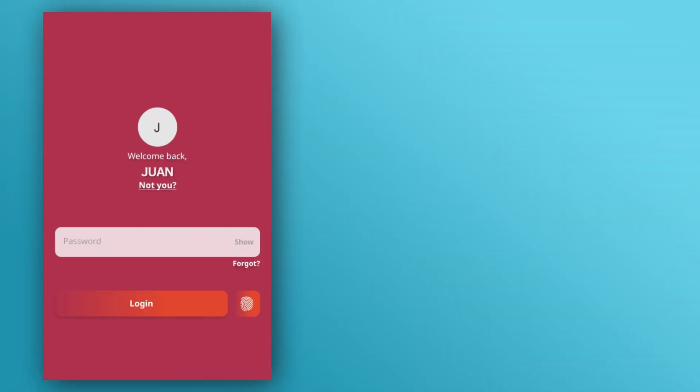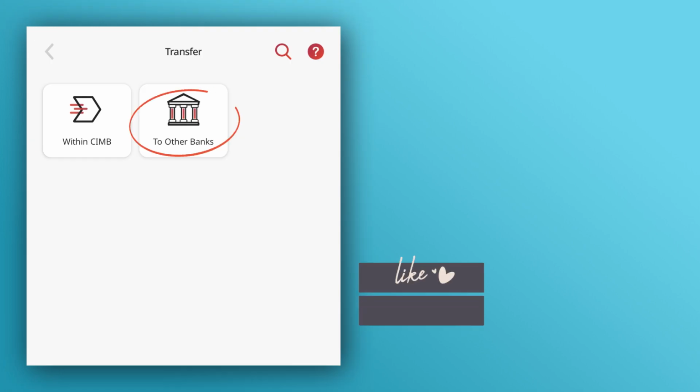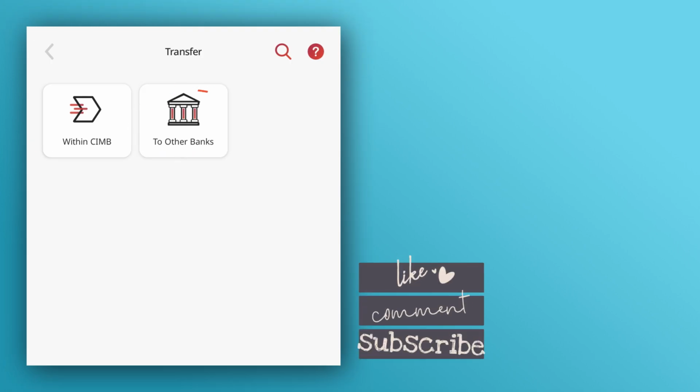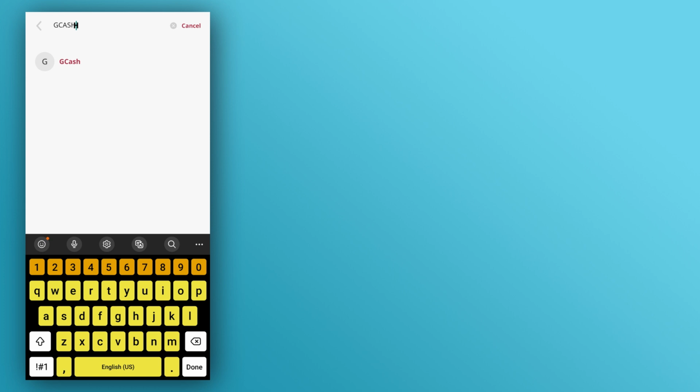Open your CIMB app and log into your account. Tap Transfer on the dashboard. Then, select Transfer to other banks. You need to select GCash from this list. Type in GCash to easily find it. Then, tap GCash to select it.